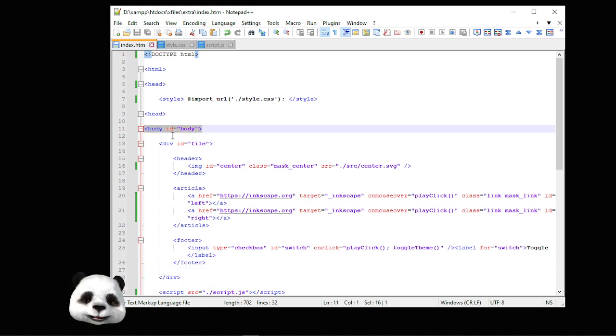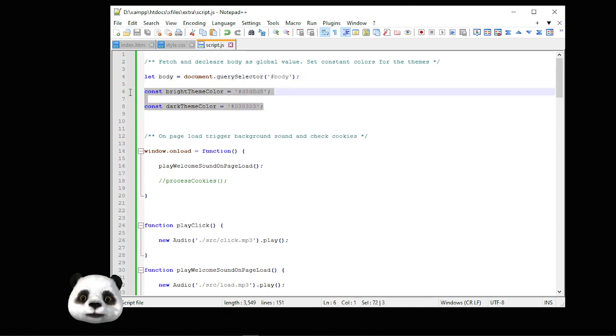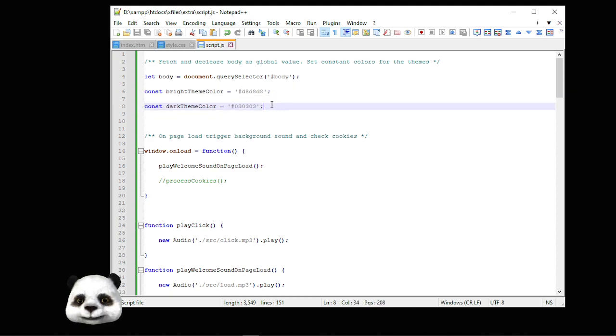Now, I had to reference it kind of like this because it's a complicated thing to make work otherwise. Anyway, these two are basically defining the colors. This is the color for the bright theme, and this is for the dark theme. So they're not white and black. They are a small variation there.